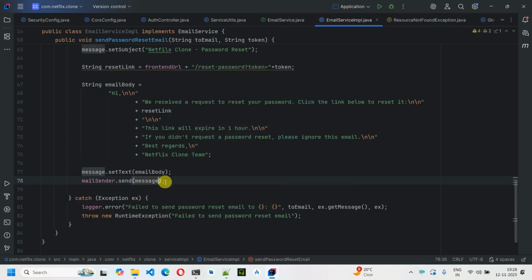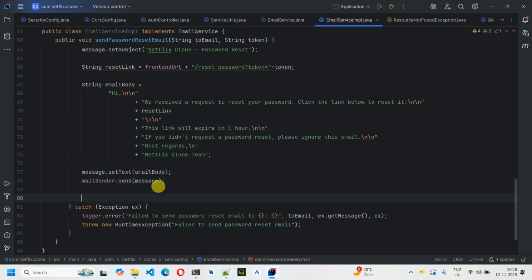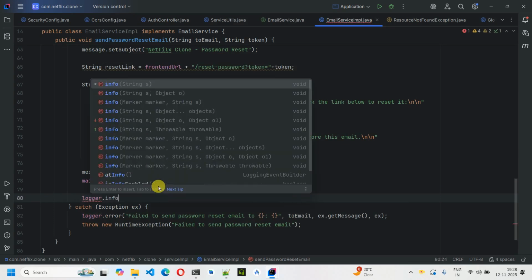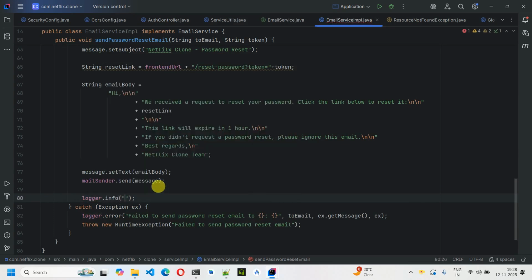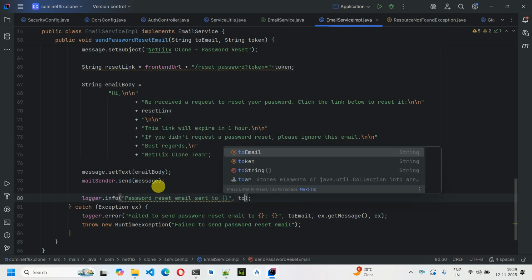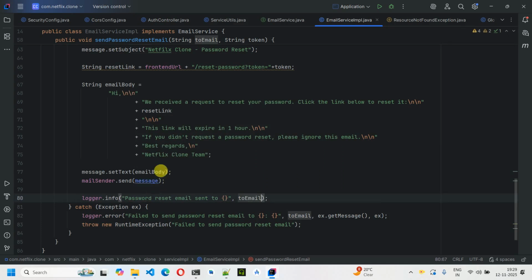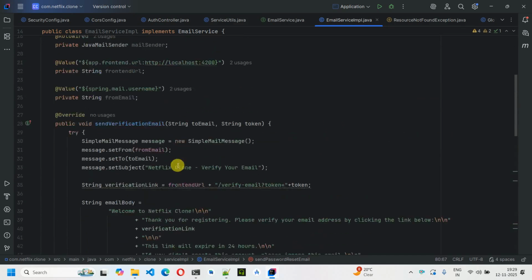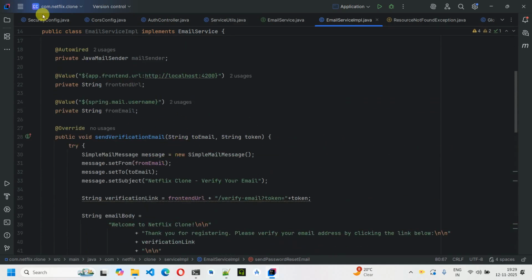Now this one is done. Once this message is sent, we have to add a logger just to verify if it worked properly. So info, password reset email sent to whatever email you have passed to email, this one. So we are done with the email service.